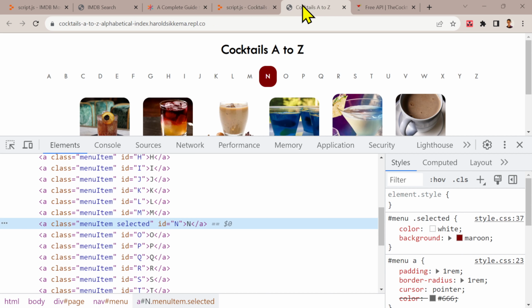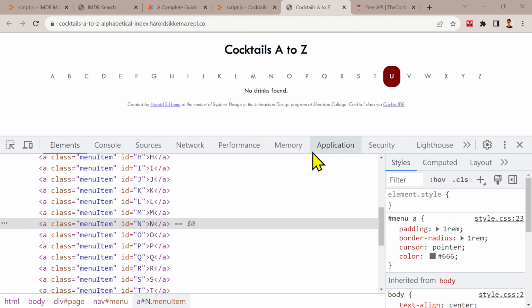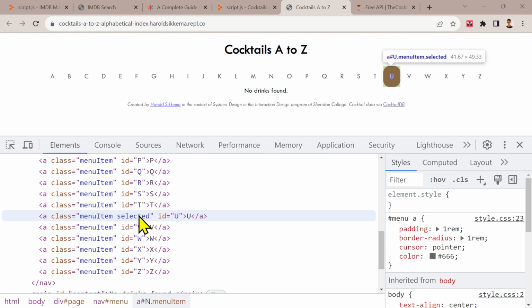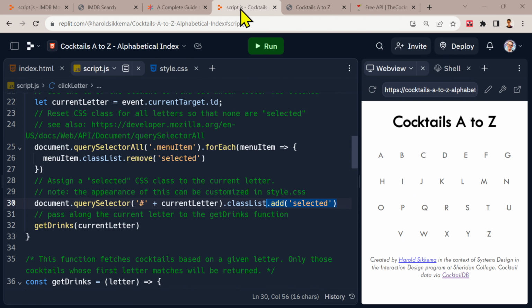Yeah? So we saw that if I click on a different letter, it turns red. And it gains the selected class. Whereas all the other ones, they lose the selected class. They're no longer selected. Okay, so we have a bit of CSS classes being swapped around here. So remove selected from all the elements, query selector all, menu item, and then add it back into the one we just clicked on, the current letter, if you will.